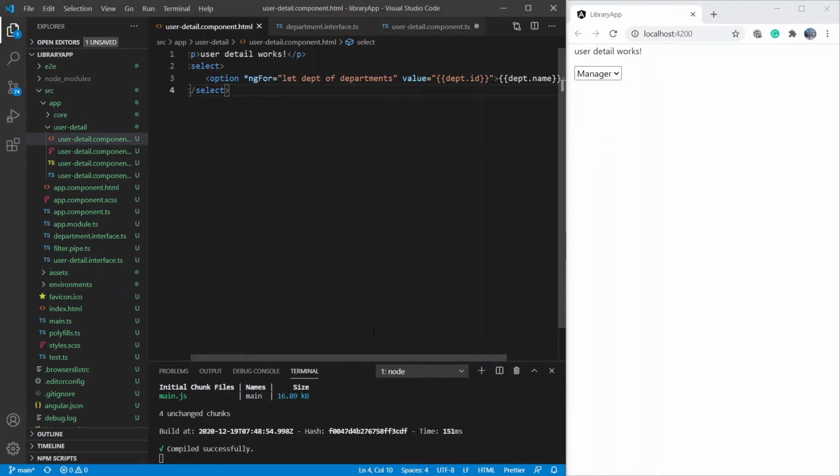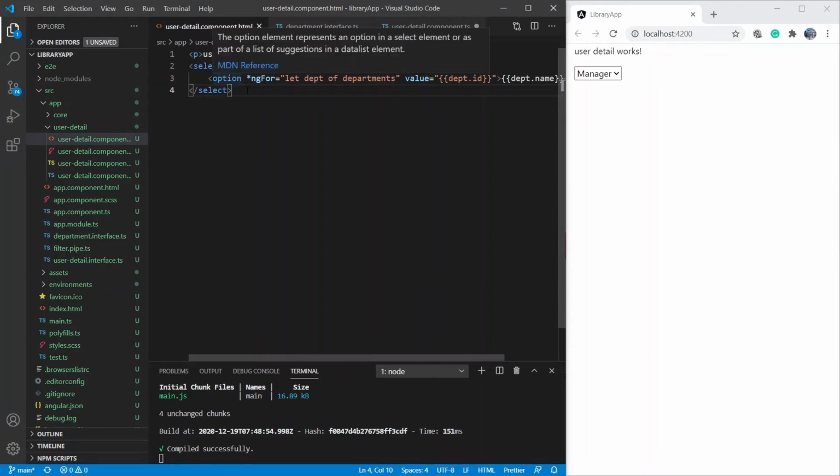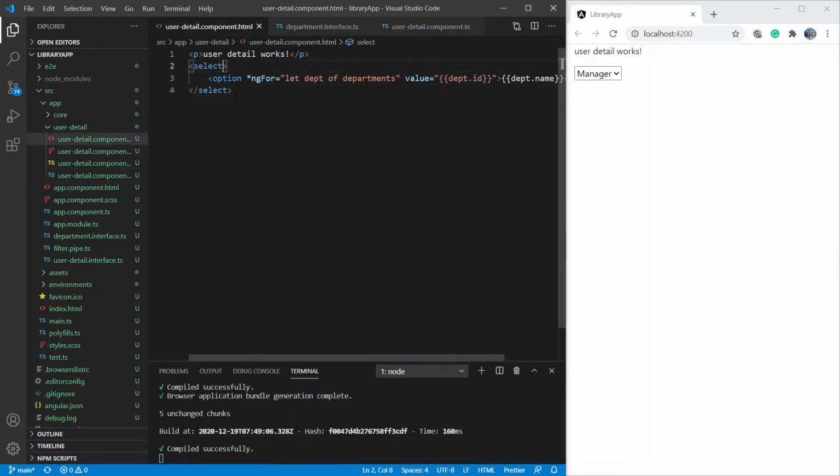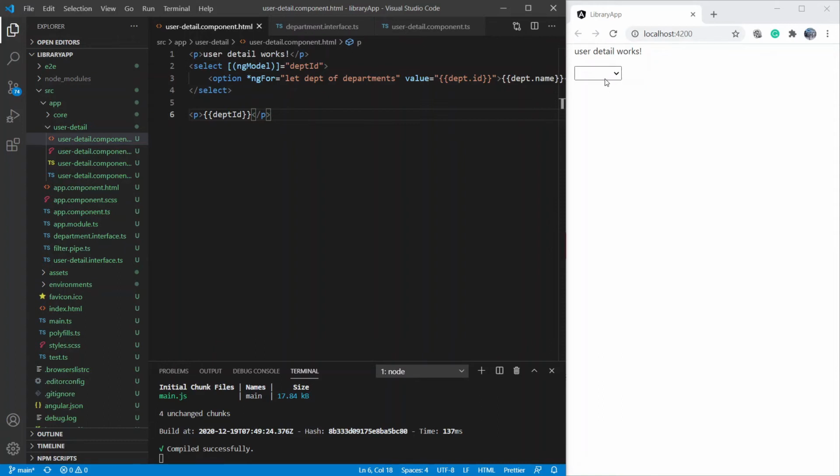Nothing has changed, which is what was expected. Now let's add a variable that should be assigned with the selected value. Let's add ngModel, so type square brackets and then parenthesis and then ngModel and for value deptId, the variable which we defined. Also add a p tag and interpolate the deptId to see the changed value. Save the changes and observe the browser. Nothing is selected as of now. But when we change selection, the associated value gets assigned to the deptId variable. As you can see, the current deptId is rendering in the p tag.